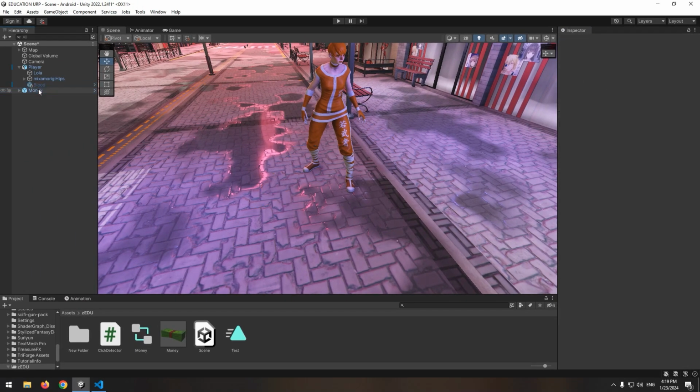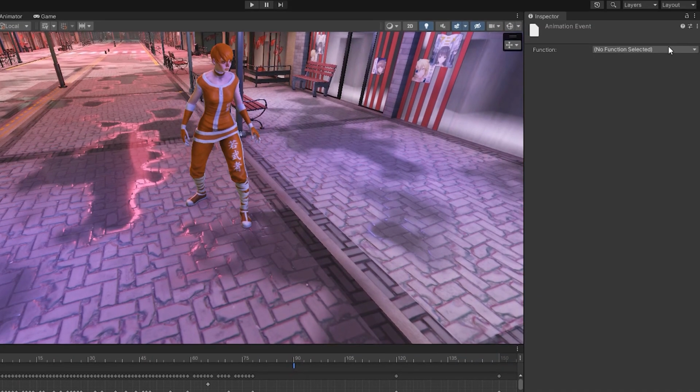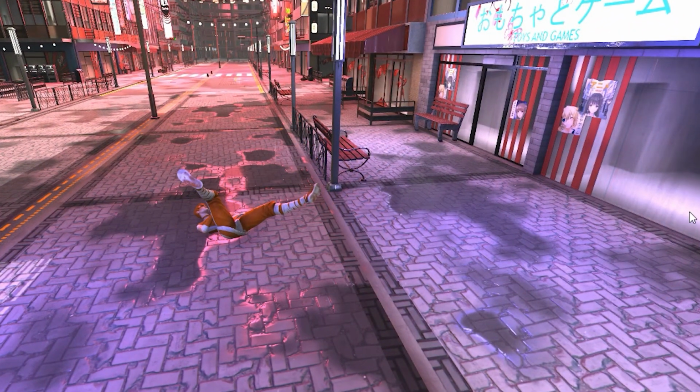Let's go to the dying animation. Click the created event trigger and select the defined death void. Let's test it out. Press play. By clicking, the character dies, and as the animation reaches the event trigger, money appears.